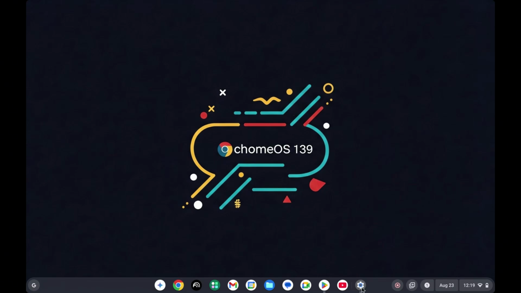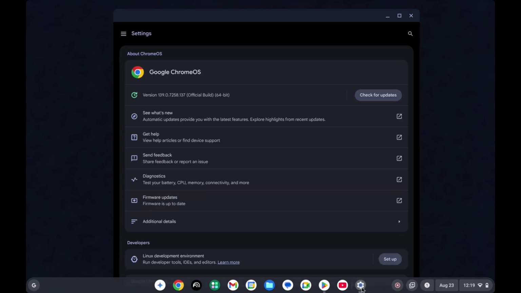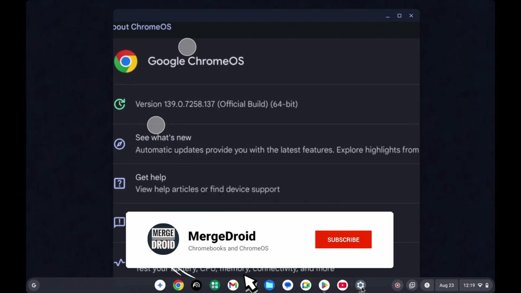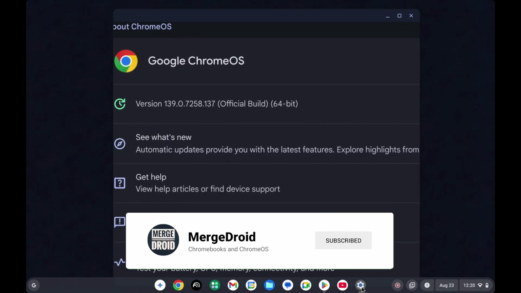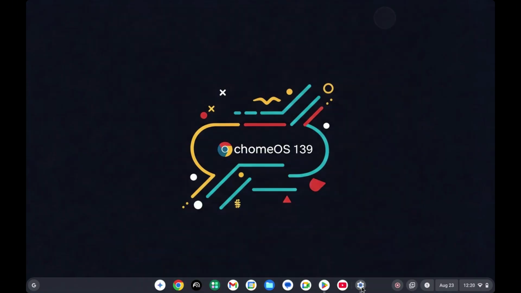Welcome back. So ChromeOS 139 has been rolling out to Chromebooks this week, so let's take a look at what's new. Spoiler alert, if you're a home user, there's probably nothing to blow you away here.